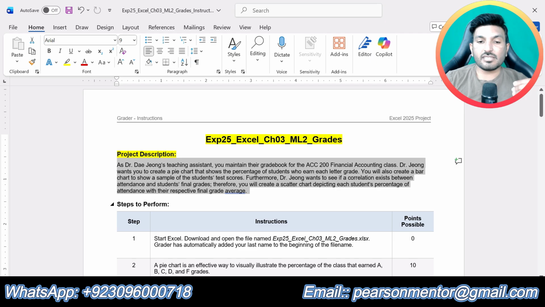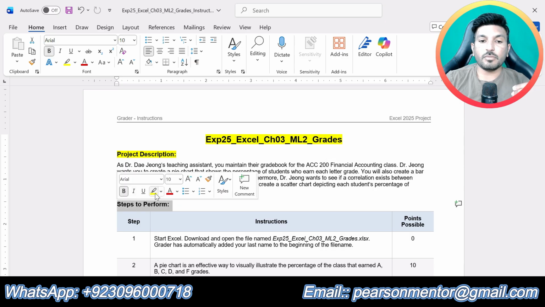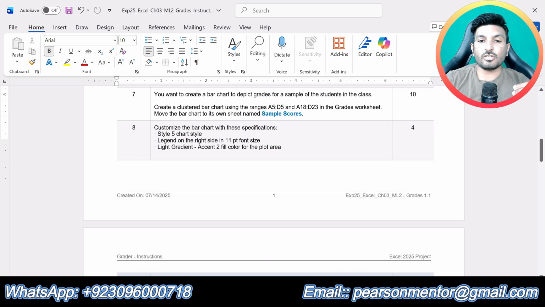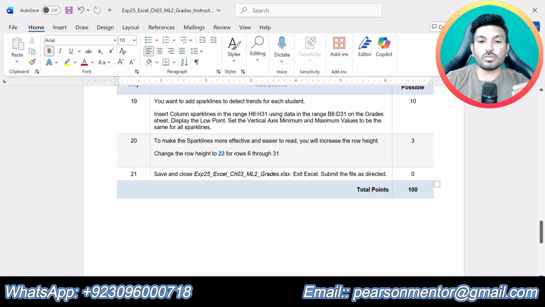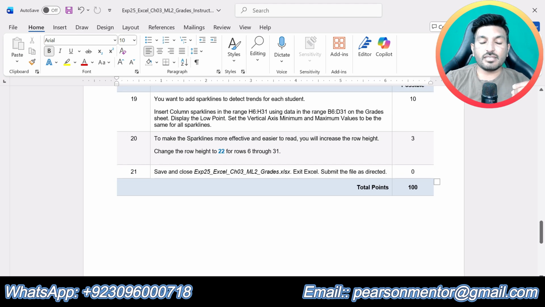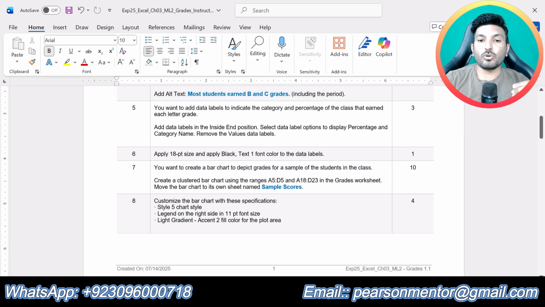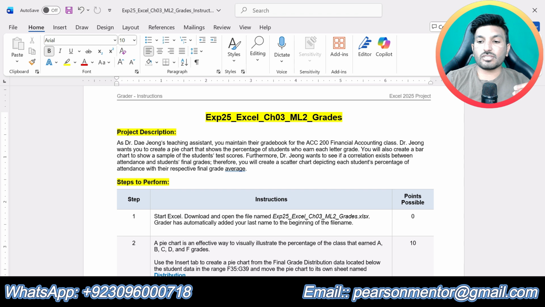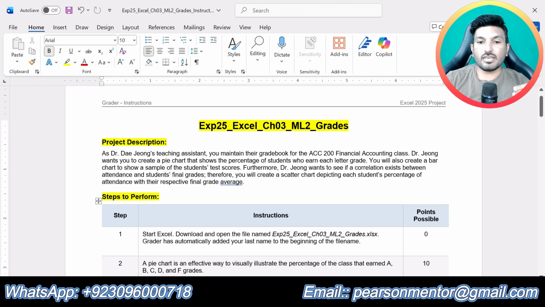The main part of the assignment starts from the steps to perform to complete this project, and the total steps or total questions to solve in this project are 21. So we are supposed to solve 21 questions to get this assignment ready for submission. I will solve step by step and you just follow me. So now let's move to step number 1 or question number 1.